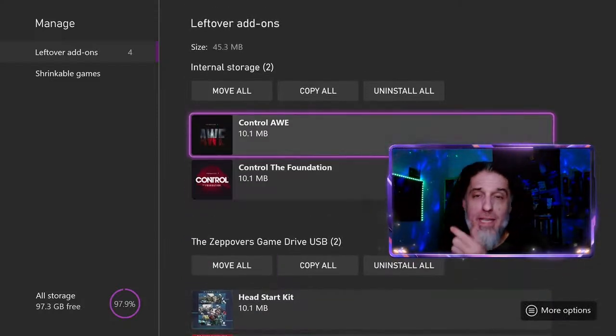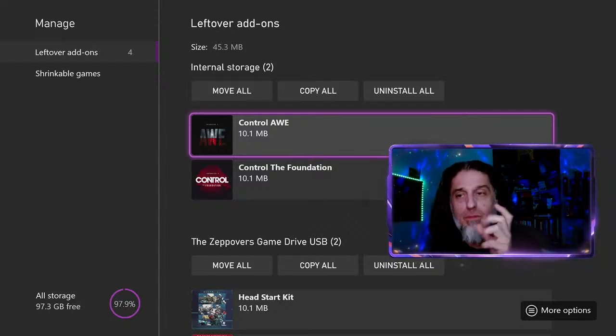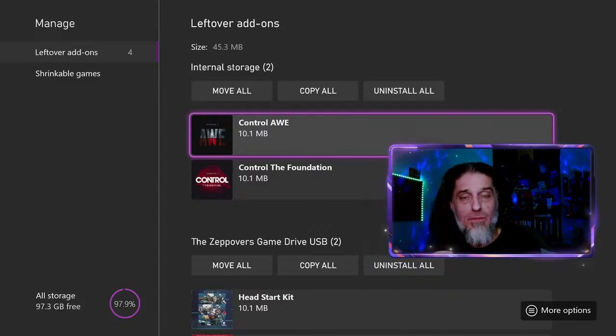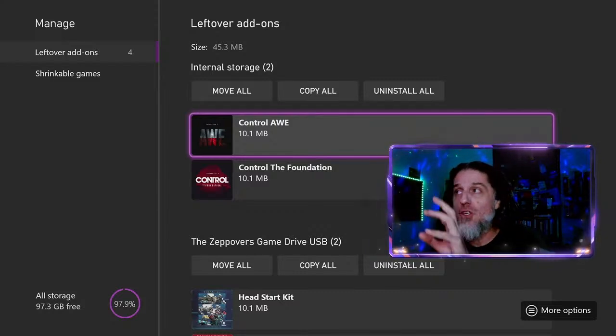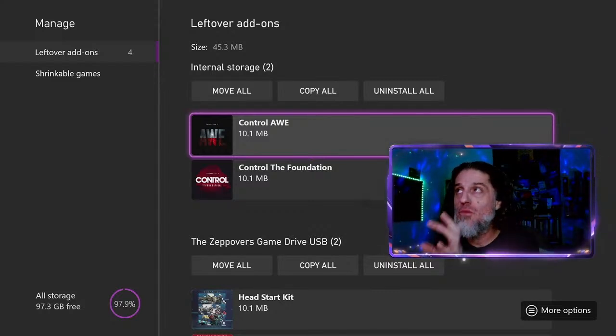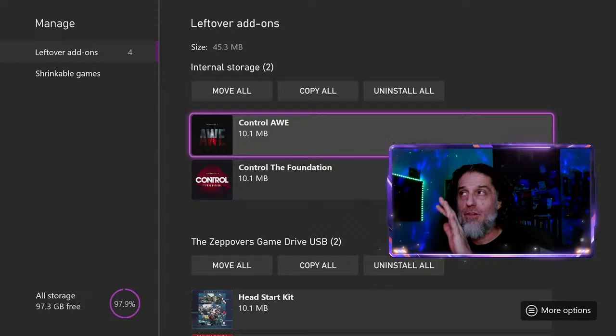But this doesn't make sense to me, because if I install the Ultimate version, which lists in its info that these two are bundled together with it, they shouldn't be listed as leftover add-ons. They should be associated with the install for the Ultimate Edition.